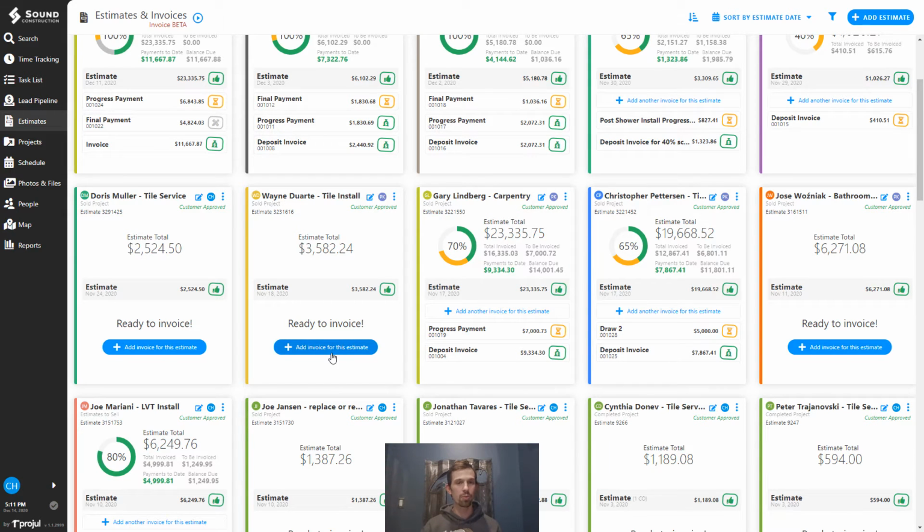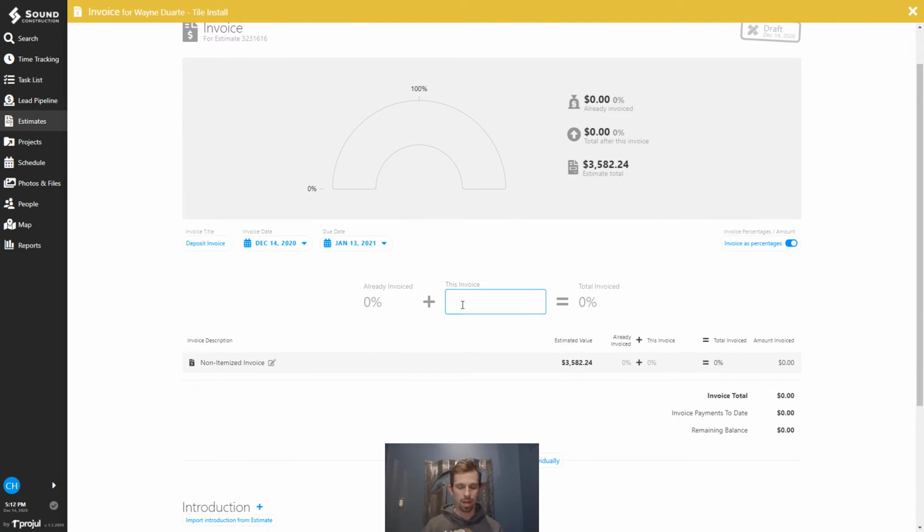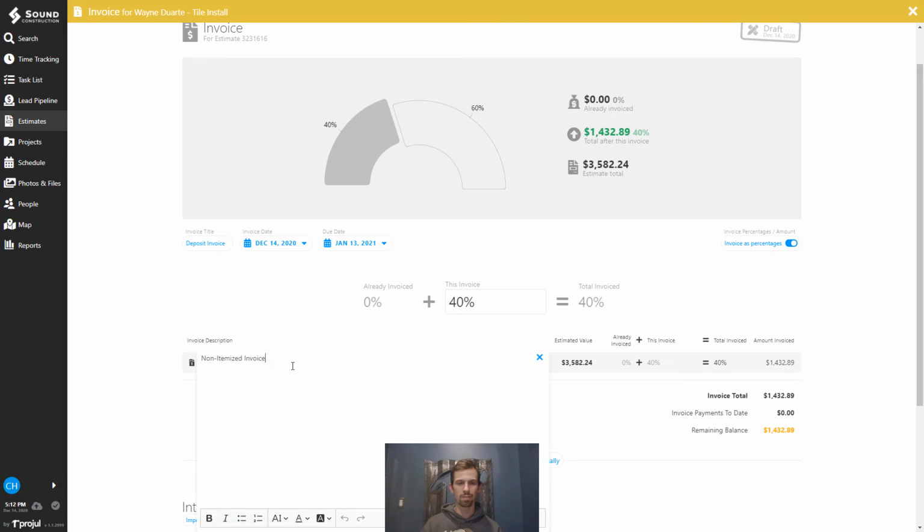So let's create one here for this. We'll go ahead and add an invoice for this estimate. And there's a lot of different options. So you can name the invoice. If we just want to call this a deposit invoice, and then we could specifically just say, I want to invoice 40% of this. And then in here under the description, we could say it's a standard 40% deposit.